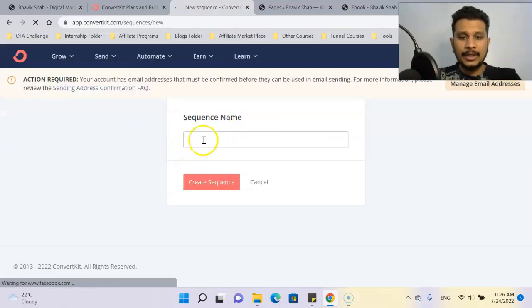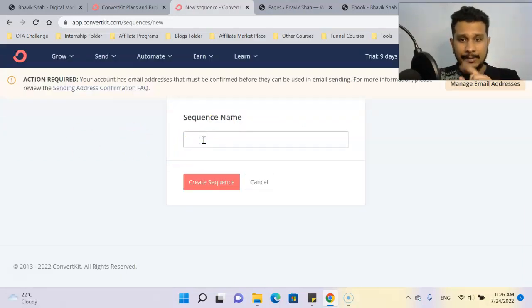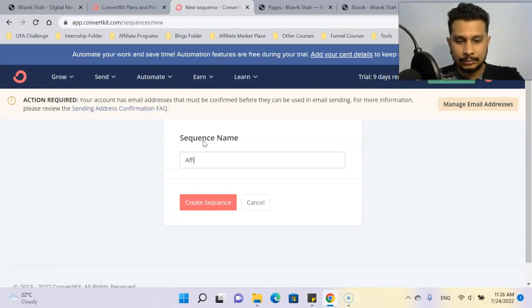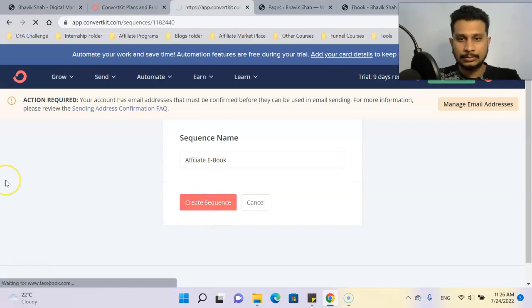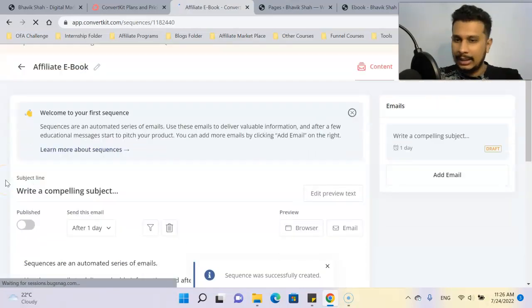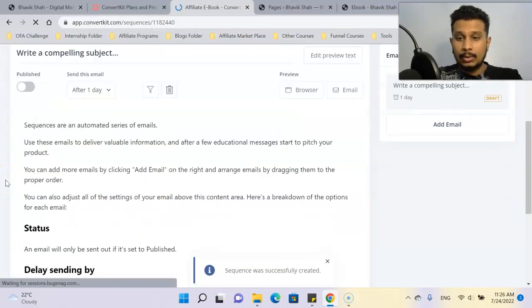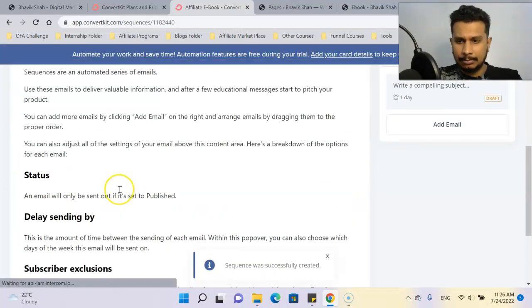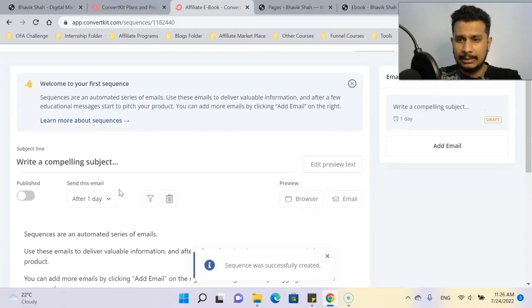Okay, I need to give the name. So again, we'll give the same name, that is affiliate ebook, and click on create sequence. Okay, it has been done. So I need to now draft my email. As you can see, there is a default email there.